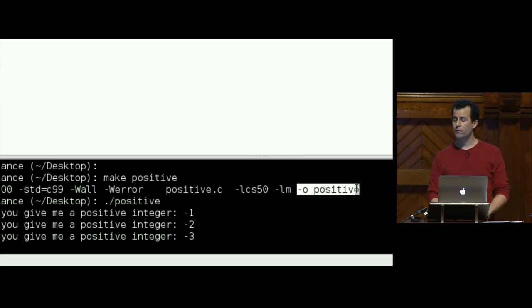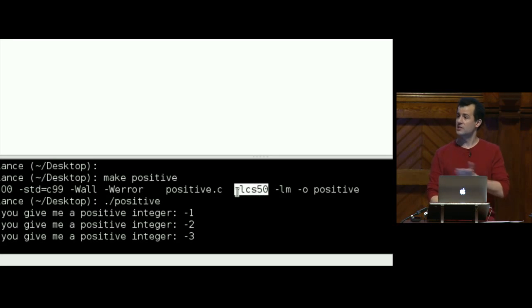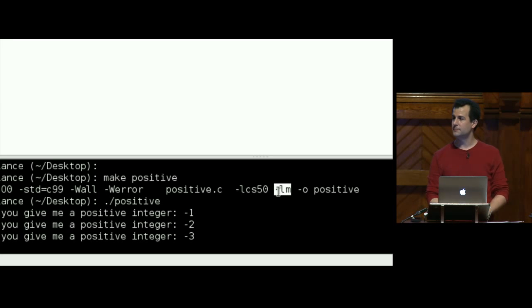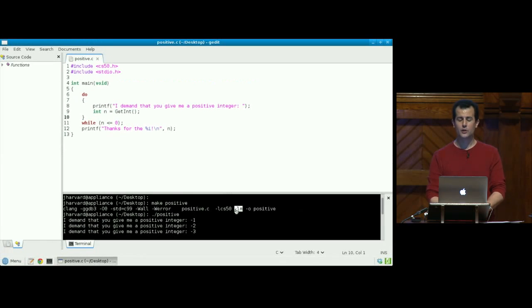This recalls the name of the file I'm outputting as the name of my runnable program. This -lcs50 just means use the CS50 library and any zeros and ones that the staff wrote and compiled earlier this year. Integrate them into my program. And anyone know what -lm is? It's the math library, which is just there even if you're not doing any math. It's just automatically provided to us by make.